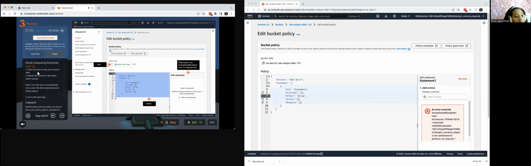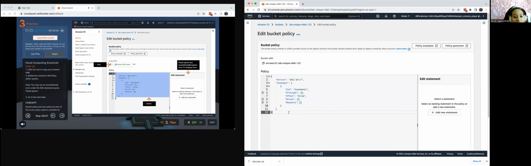Let's double check. Click the icon to copy your bucket's ARN. So we're going to click, you see these two little squares? See, it's telling me it's copied. Delete the content in the policy editor section. So we're going to copy all this. We're going to delete. It says, please ignore access denied exception error if it displays. Okay, we're ignoring that. Go to next step.